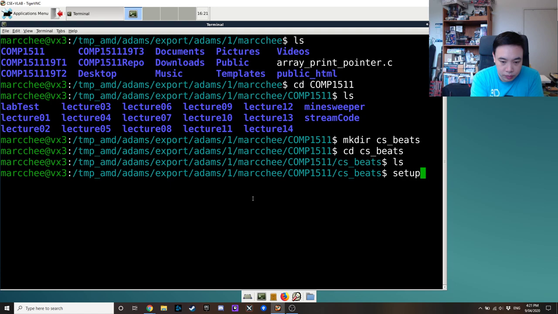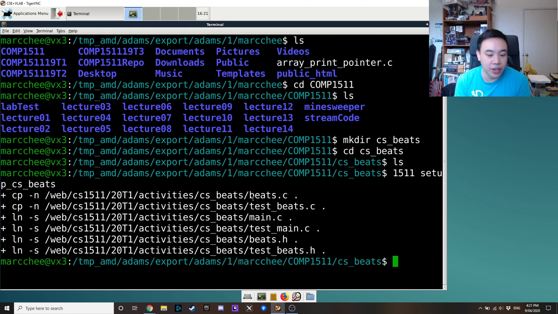Oops, it's 1511. Okay, it's going to run those commands, as I said before, into the current directory. Oh, the zip isn't in the spectrum. Did we make one? If we didn't make one, you can always just grab the files from here.